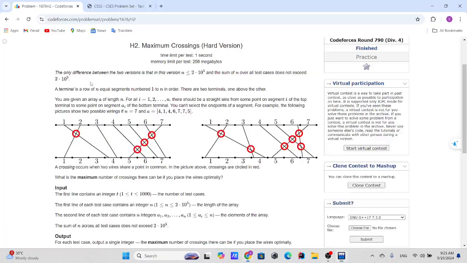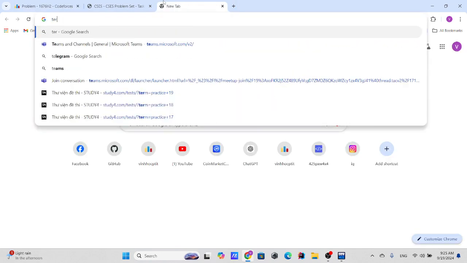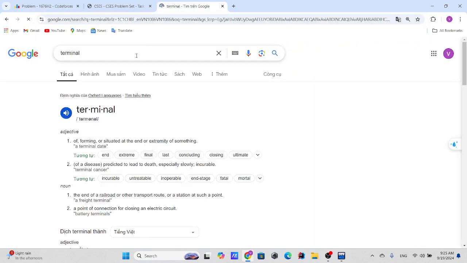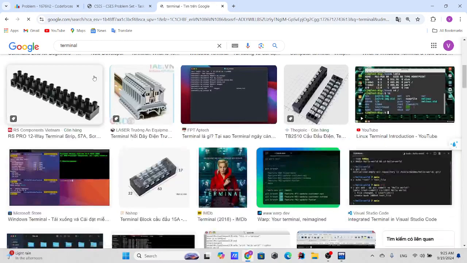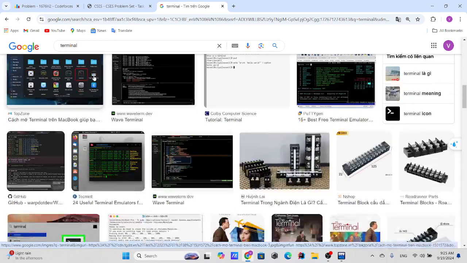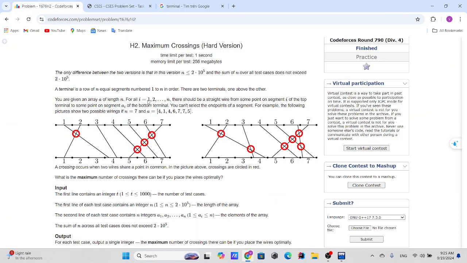So let's do it. Okay, the only difference between two versions is that in this version n is smaller than 2 power 5 and the multi does not exceed. Okay. A terminal is a row of n equal segments numbered from 1 to n. A terminal, what is a terminal? No idea, but okay, whatever.